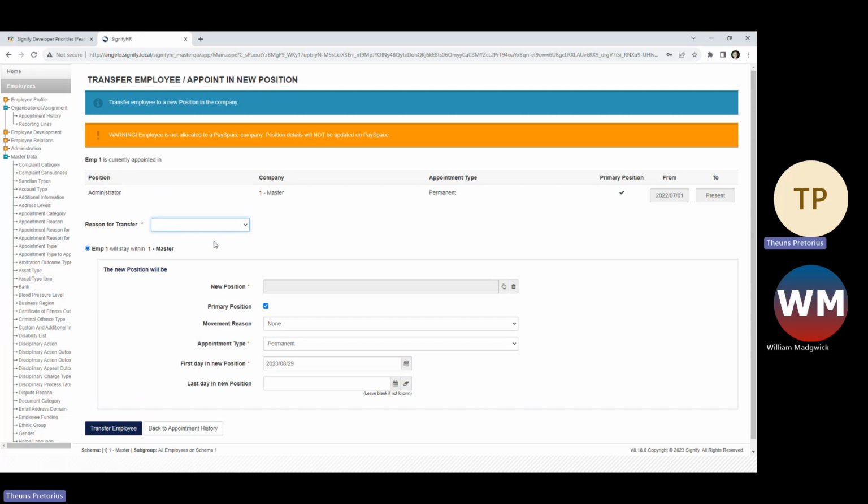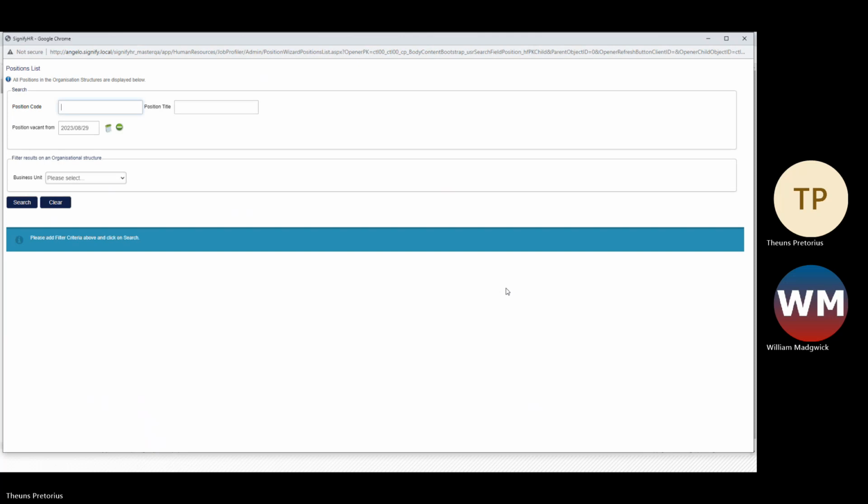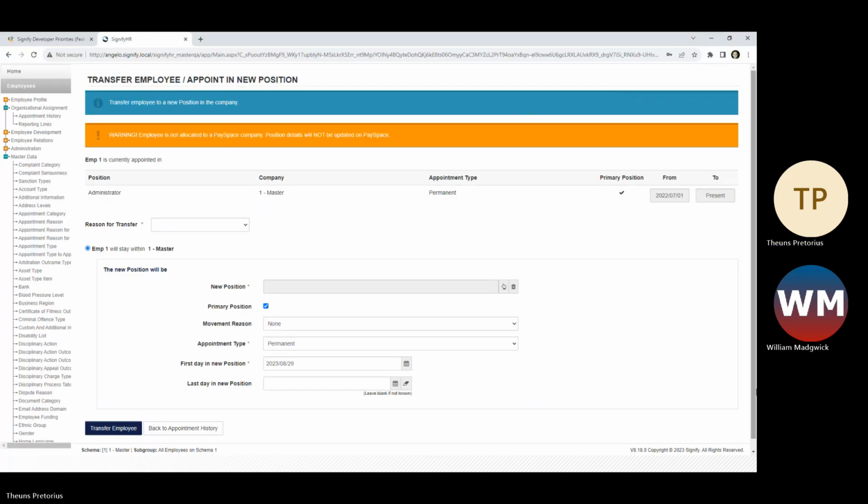Now, previously, just out of interest, before schematification, you could transfer an employee to another schema. So now you can only transfer the employee inside the schema. Okay, the new position is the same screen that we had a look at previously. It was a type screen.